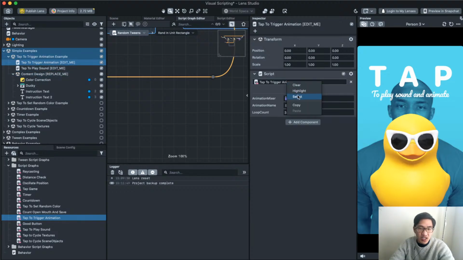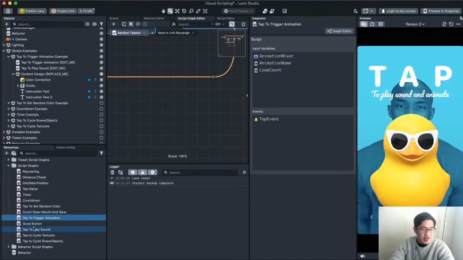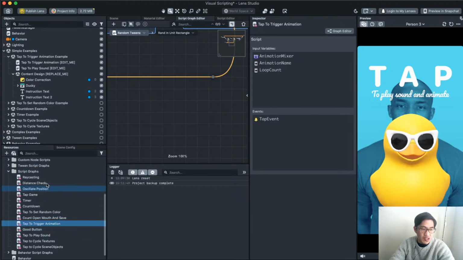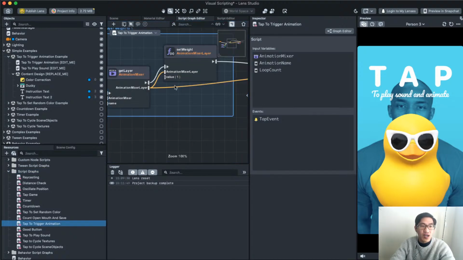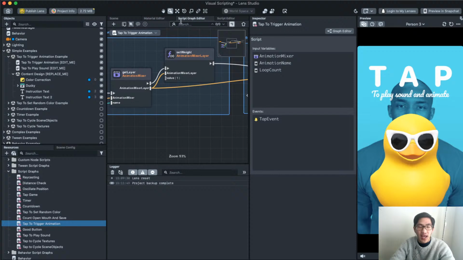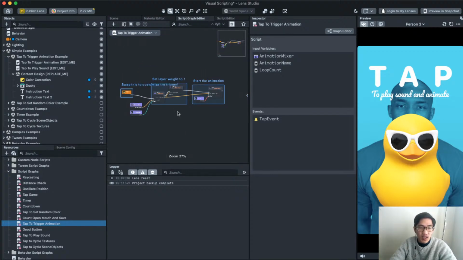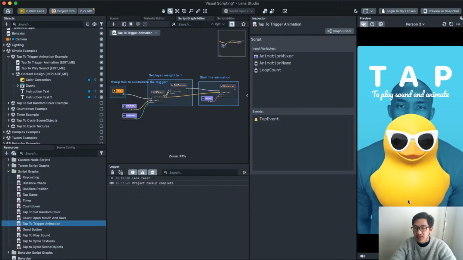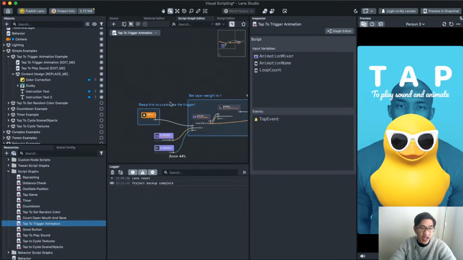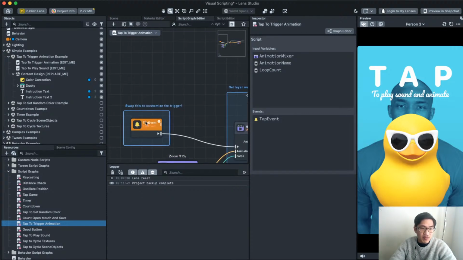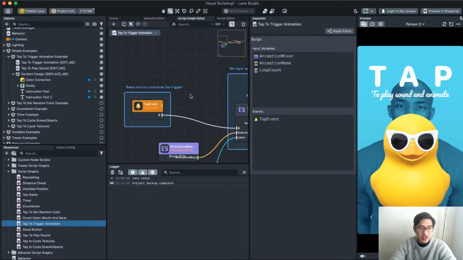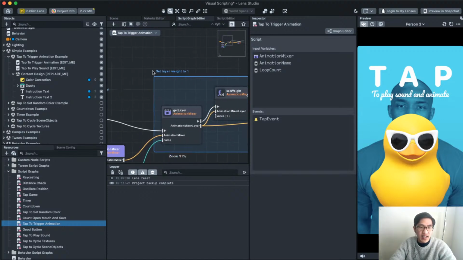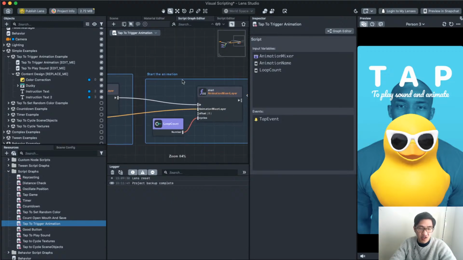Or I can right click the script and click select. It will show that script in the resources panel, so the list of all the things that you've added into your project that you can use within your lens. So I can double click on that now, and you'll notice in the script graph editor, there's this simple graph that shows you how this function works. And the best part is that it's annotated. At the first part, it says swap this to customize the trigger, and it says set layer weight to 1, and then you call start animation.